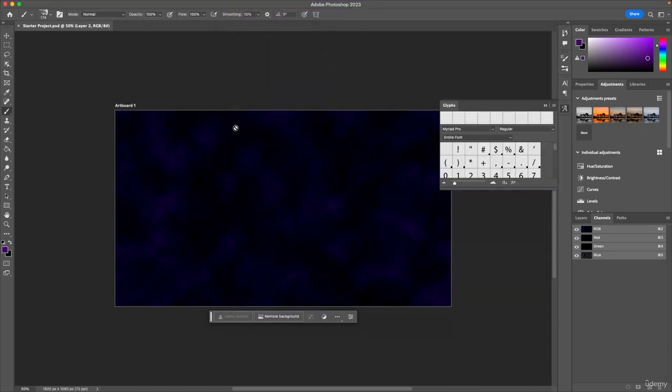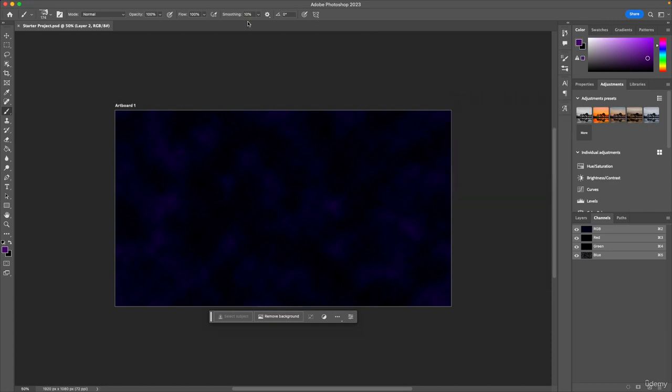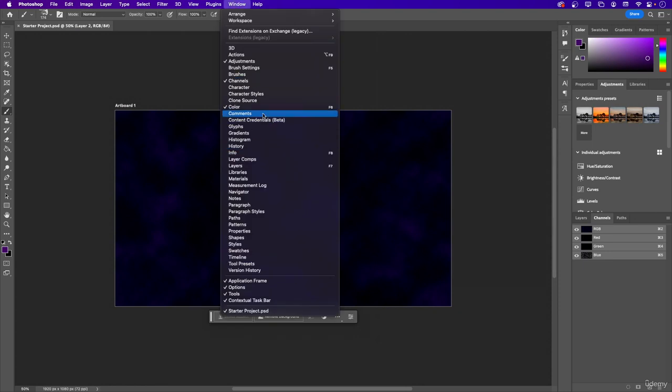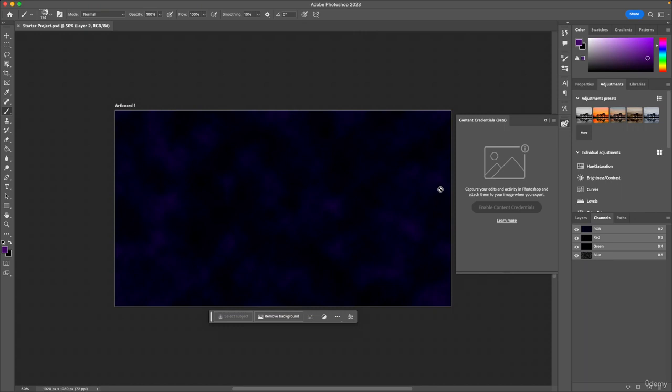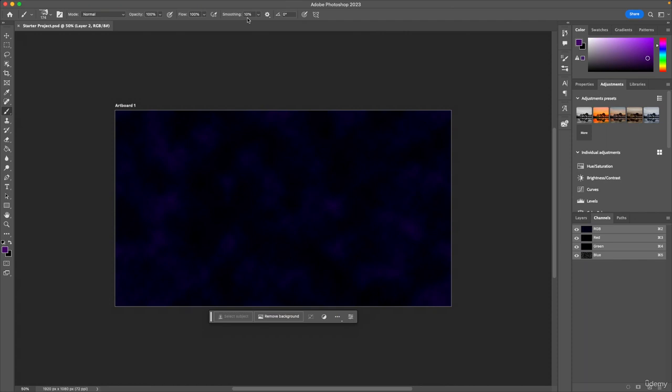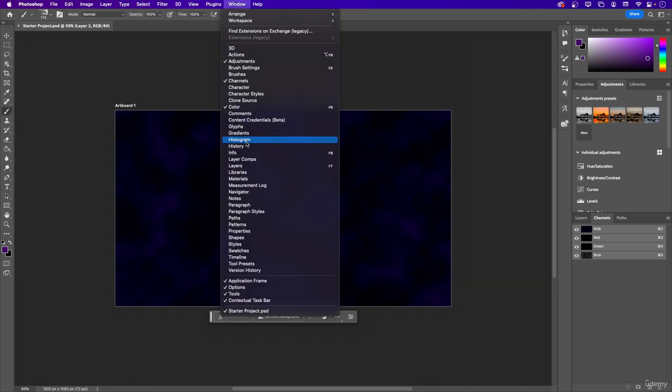Glyphs. This has to do with fonts. Okay. I'll just close that. And then we have content credentials, which capture edits and activity in Photoshop and attach them to your image when you export. Okay. So this is kind of a new feature. I haven't really utilized it that much, but it's there, so I'm just mentioning it.